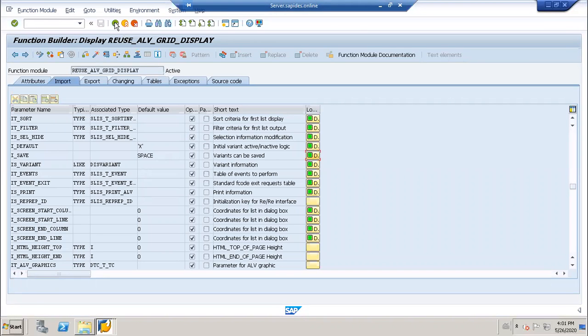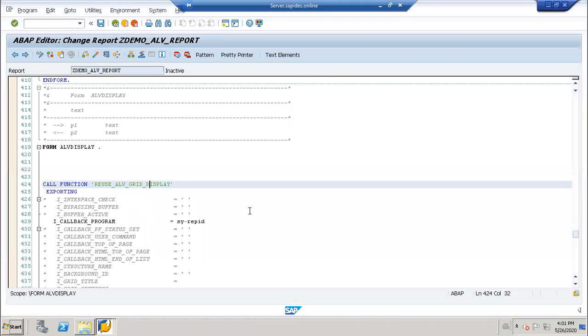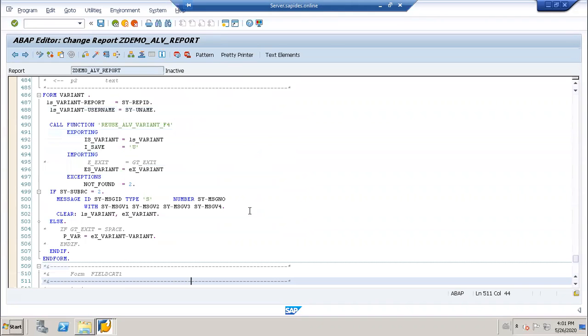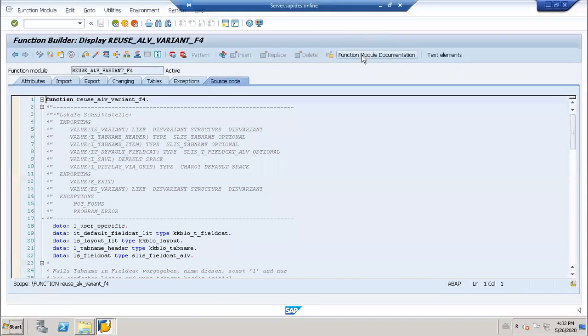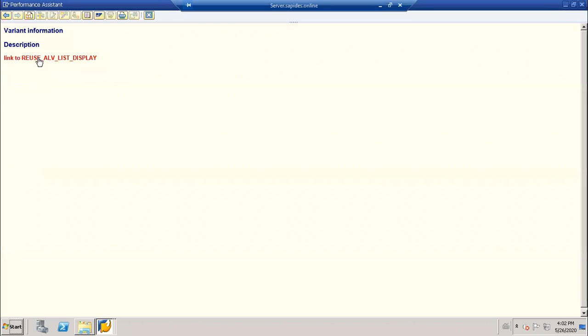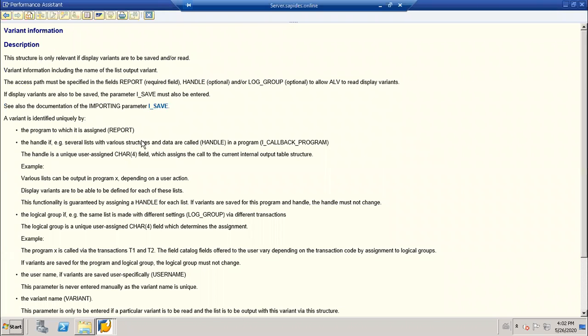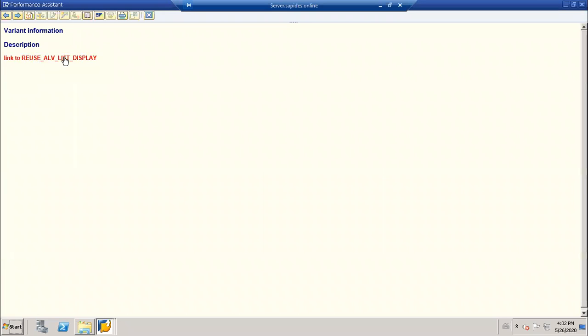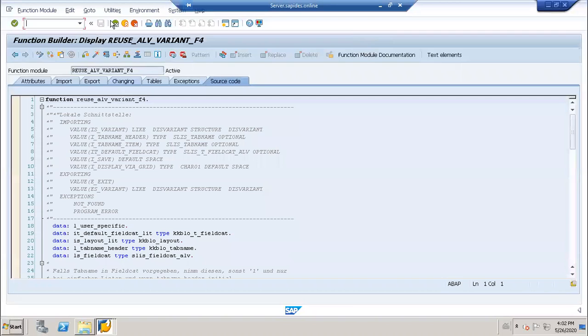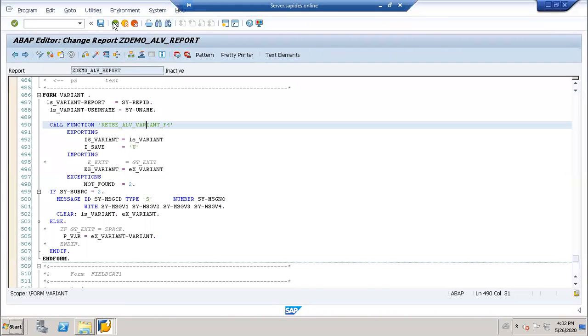So you have to thoroughly read that function module documentation. Any function module, if you go and study, you will easily get all the details. Sometimes you will get an example also. If you go to this function module, then what you have to pass in IS variant, everything will be there, so it tells you what value to pass into this function module. Each of these is linked to REUSE ALV. You have to read this documentation, then only will you know where to pass what.